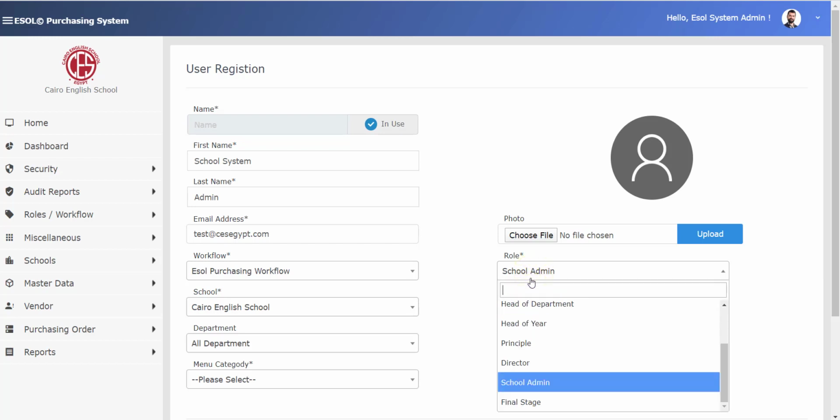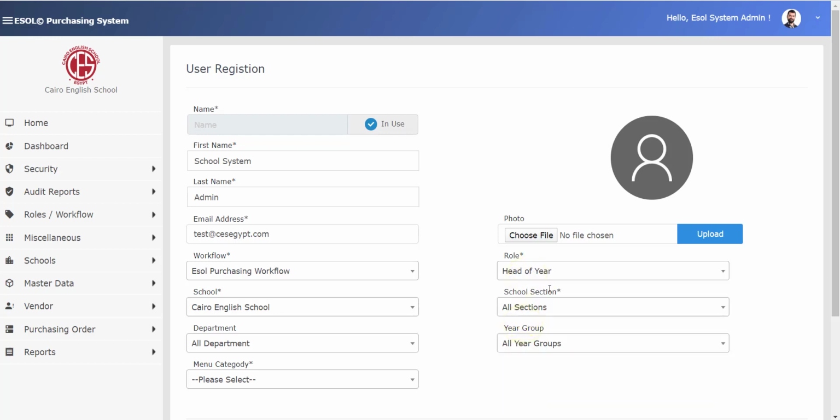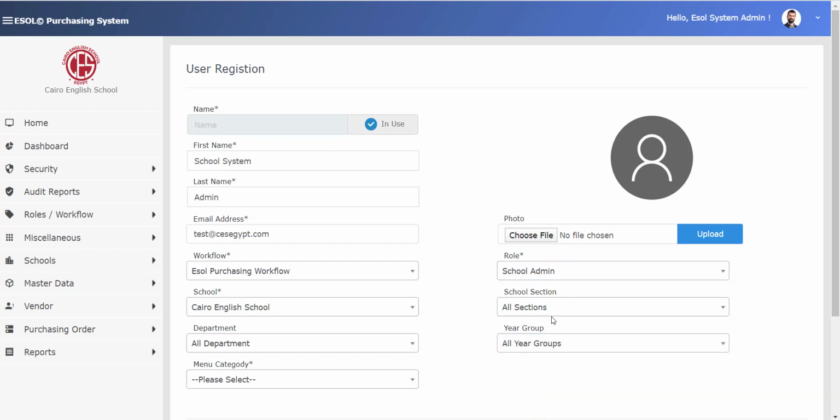Once you change the role of the user, each role changes the fields that are required for it. So, for example, if I choose a head of year, I will be required to input school section. If I choose the year group requester, then the year group is going to be required in my data entry, as you can see. So, right now, we're going to be starting to create a school admin account. This one does not require any sections or year groups.